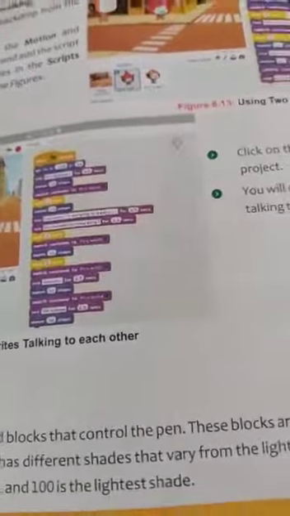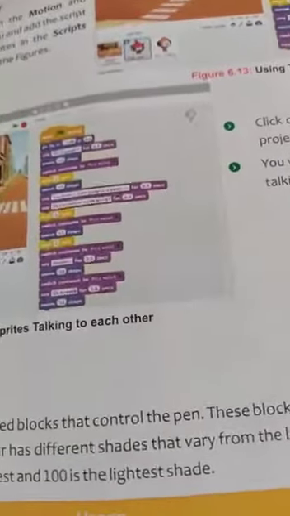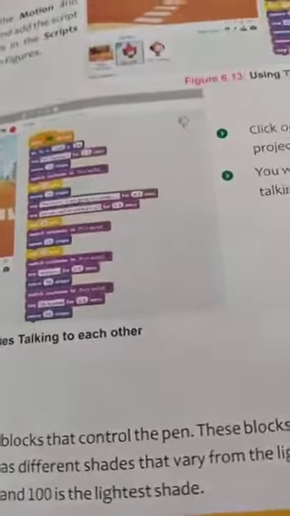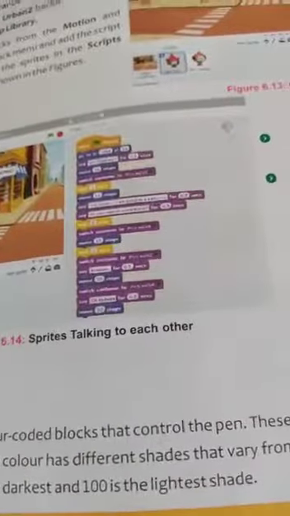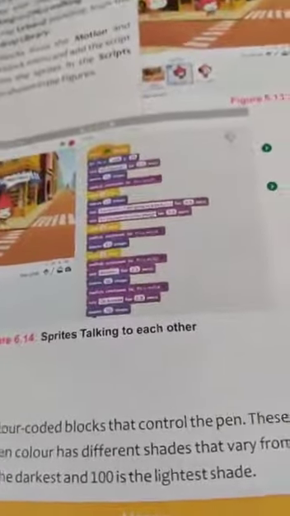Each and everything, their position, their gesture, what they want to say, everything is described with the help of this script area, using the blocks from the different block categories. There are 10 different block categories from which we can choose the block to create a script area.